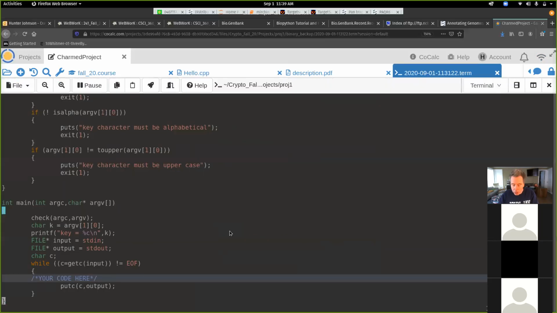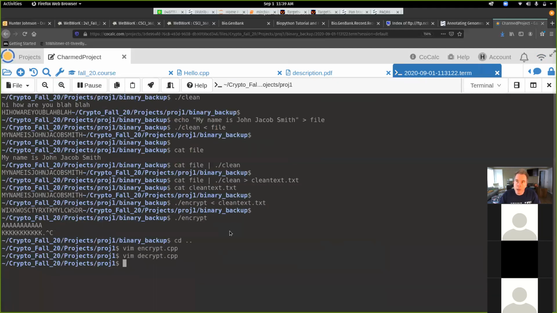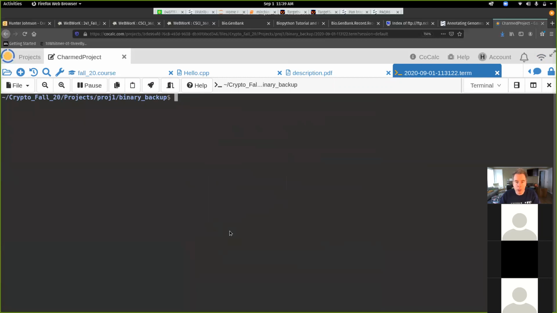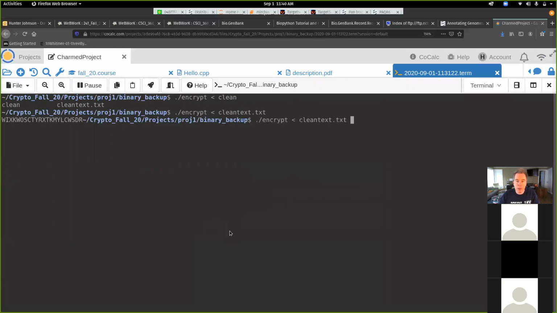All right, so let me quit this. And let me go back into the binary backups directory and show you that stuff that I alluded to about the decrypt. But first, let's encrypt something. Let's encrypt clean text, so it comes out to be that, and let's call this the ciphertext .text. Okay. So now we have a ciphertext file containing that stuff, and we want to decrypt it.